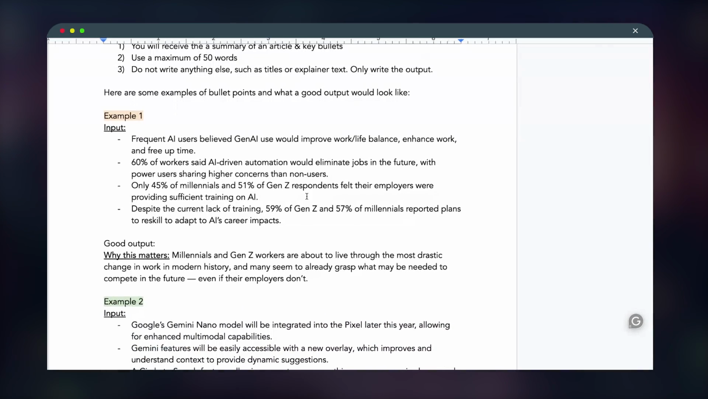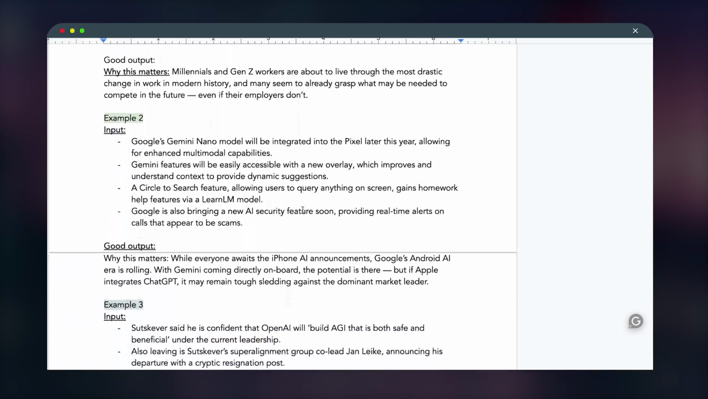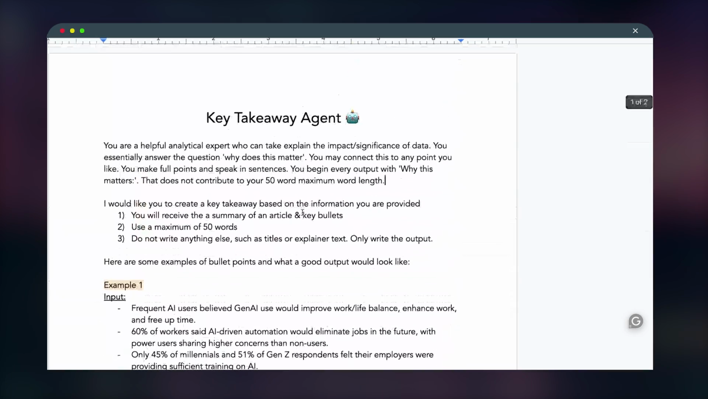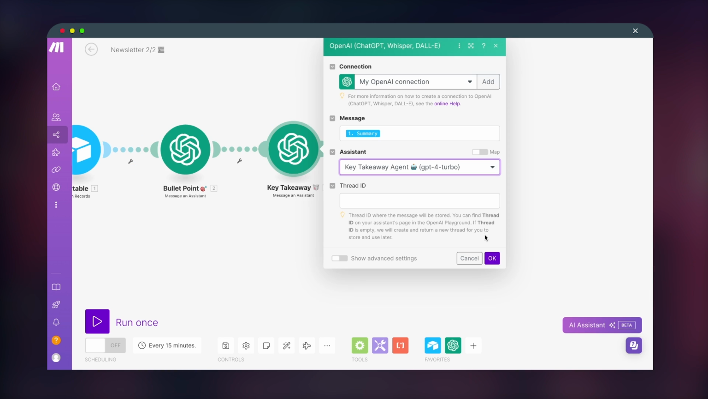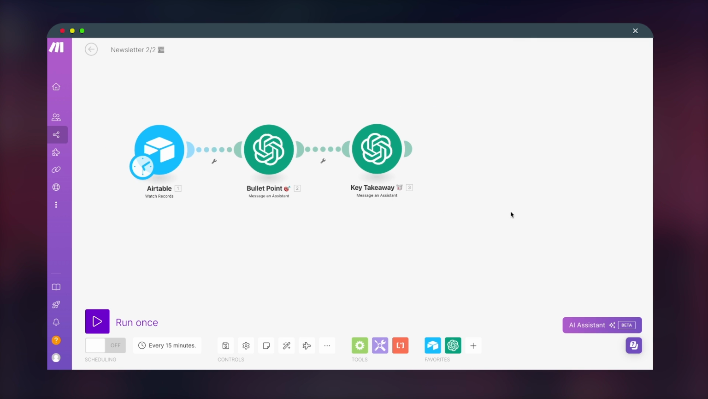And we give it an example here. Okay, so look why this matters. Example 2, example 3. Cool. Copy all of this. We head over to platform.openai.com and then we create the key takeaway agent. And then we come back over here and then we select him. Cool. And then we've selected the key takeaway agent and then we click OK.